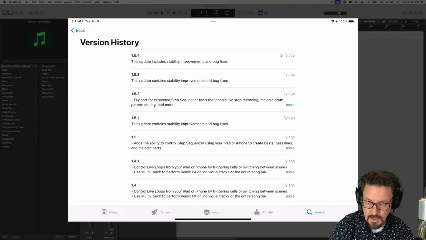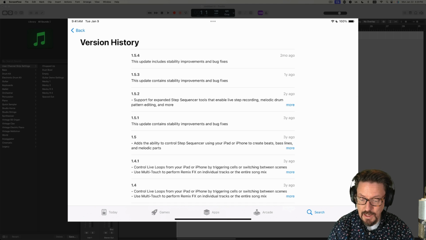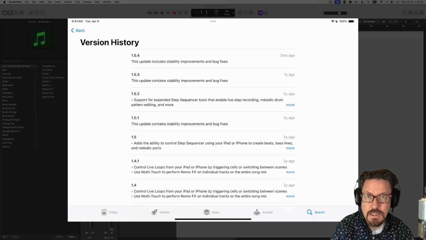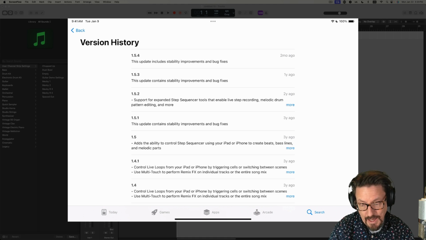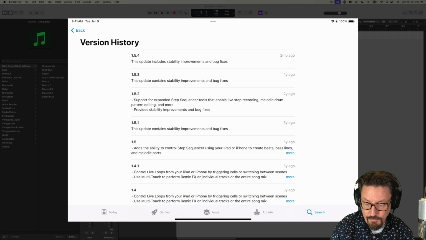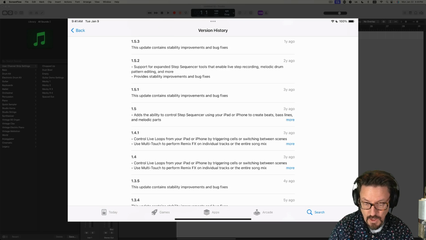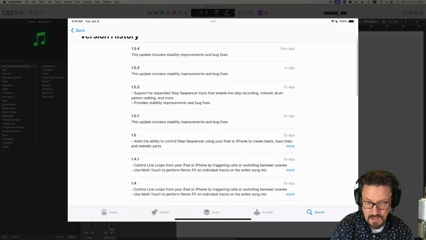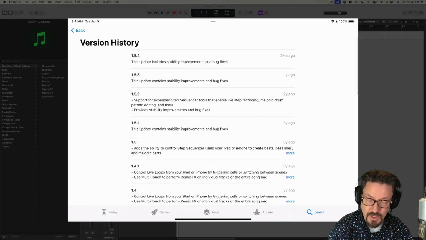What I want to do real quick is also look at the Logic Pro Remote, the Logic Remote, and you'll see very few updates happening with this as well. So we're looking at kind of an old piece of software essentially at this point. We had an update with some stability improvements and bug fixes about 2 months ago. A year ago, similar thing. 2 years ago, we got the step sequencer tools. 3 years ago, so 2 years ago, we only had one update. In the past 3 years, we've had 3 updates.